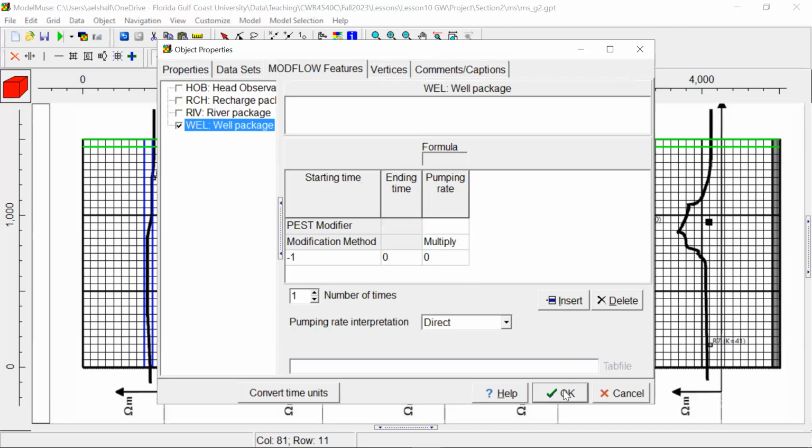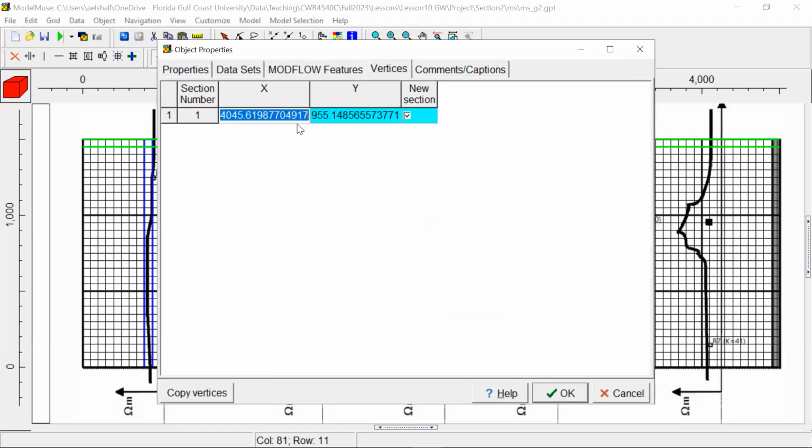Okay, because we are not pumping anything in when we are setting up this model. So we click OK. Oh, before we click OK, we go to vertices. So we go to vertices and we enter our correct vertices, because this is not the accurate location. The accurate location is this one. So we just enter the accurate location.